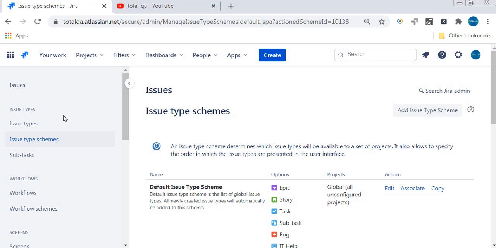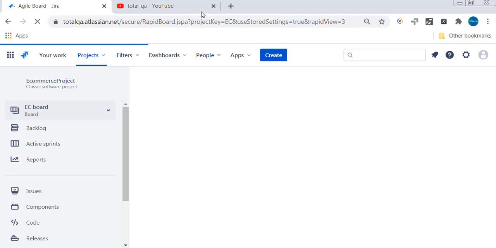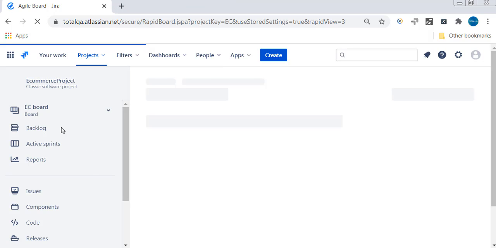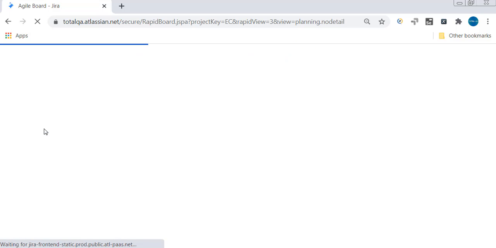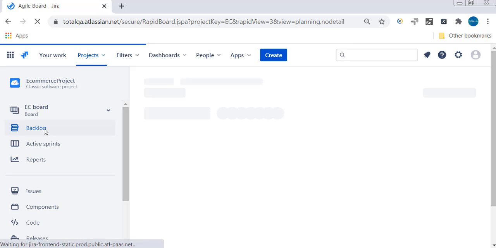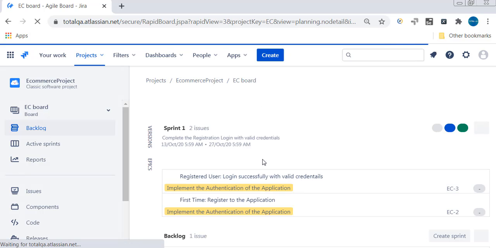So let's go to the backlog now. How do we go to the backlog? We just need to go to projects, select our project, then access the backlog. Let me close the browser. Access the backlog. The backlog is loading now.